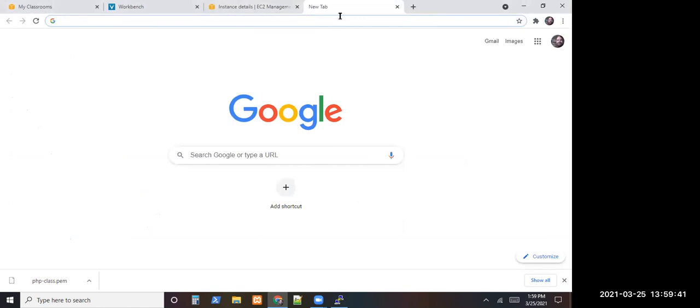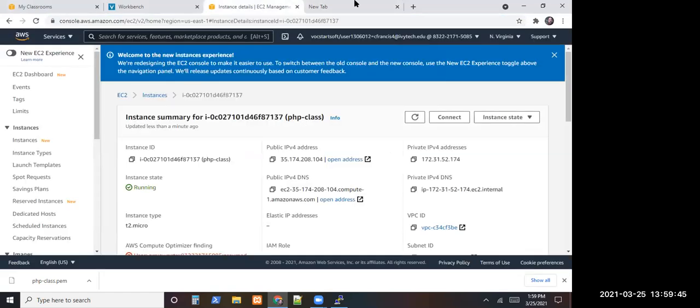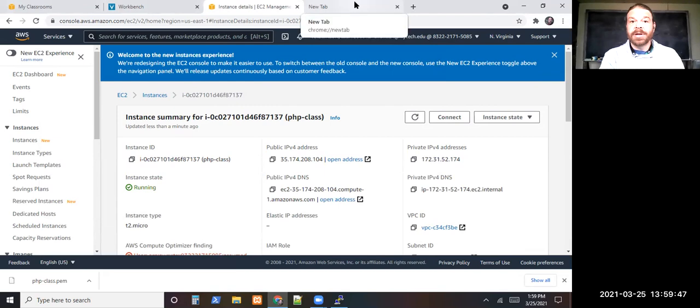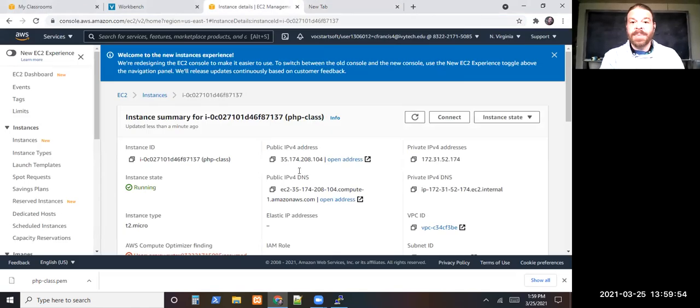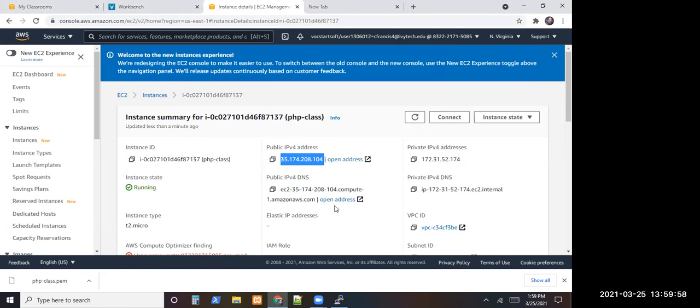Okay, so I'll just hit the space. Now where am I going? If we open up a new tab in the browser, and now copy that public IP version 4 address again. So copy that and paste that in the address bar.